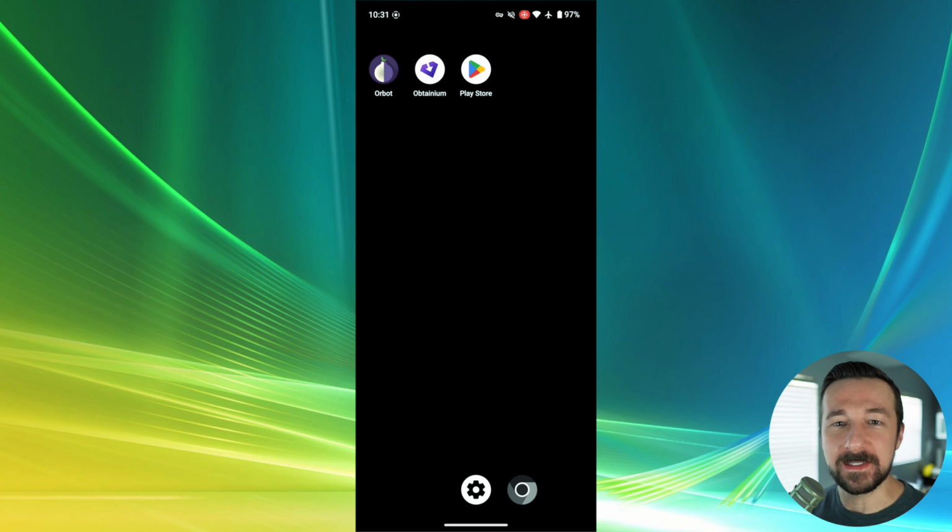I like this setup because it lets me install apps from the Google Play Store without actually having that installed on my daily user profile. It's kind of like having a command center for app installations.